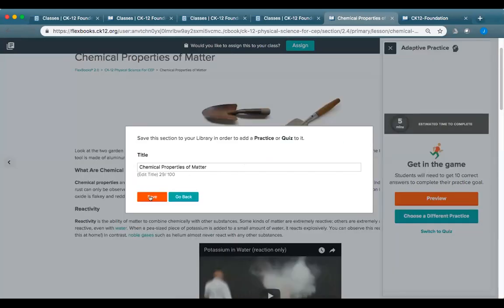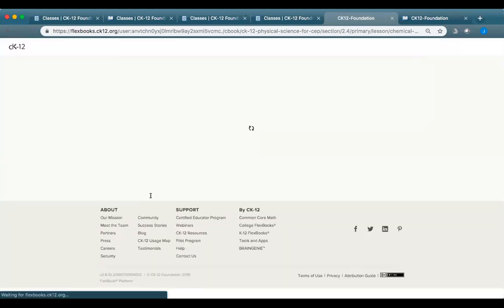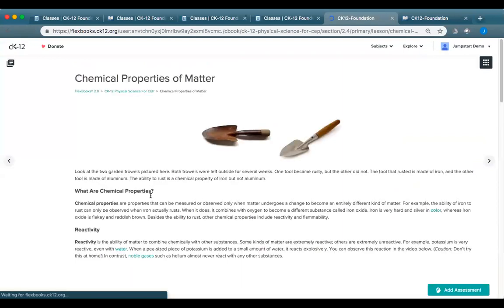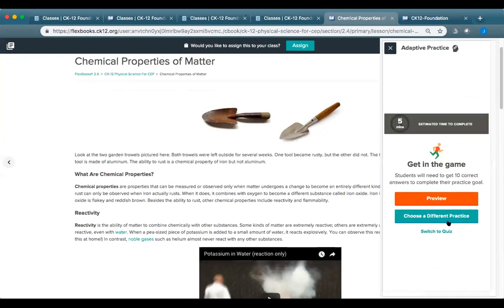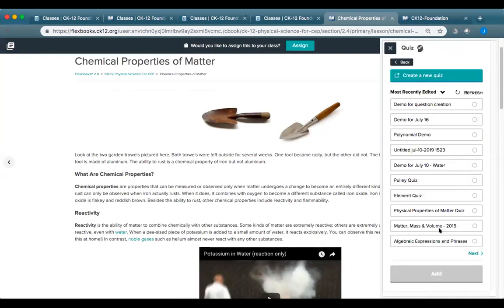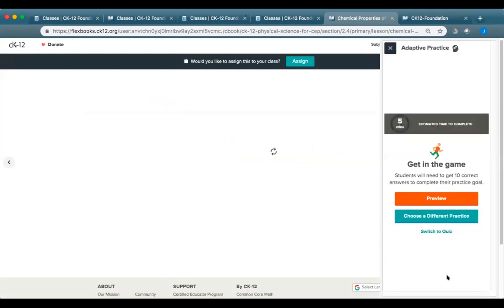I haven't worked on this section so far, so it's going to make a copy of that section and save it. That now means that I'm editing that piece. It's no longer doing a shortcut to our stuff. And then once I own that copy, I can swap this to a quiz. You'll see we have the demo for question creation I was just working on. I could choose that. I could pick any other quiz I made, or I could create a new quiz, and that would swap that out. What that would mean is that we had that new quiz in place of that particular piece. So let's go ahead and add that in there.